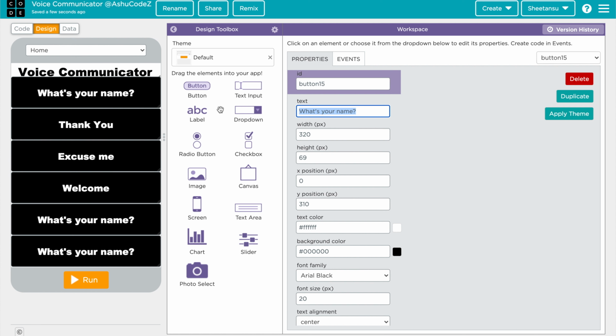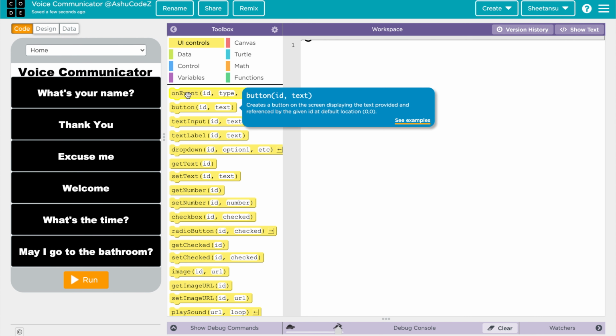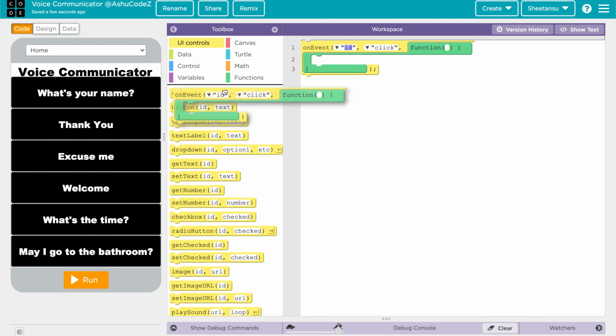Now, these two, what's the time? This one, time. And let's see. I'm just going to name this bathroom because it should be, may I go to the bathroom. Yes. Now all the design components are done. Now we just have to do the easy code.